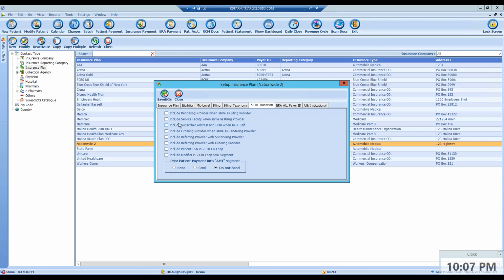Box 32, I get this question a lot, is blank. And that's because if the service facility is matching the billing provider, we do not send that information. Again, insurance companies decided they didn't want duplicate information. But, as always, insurance companies have different rules. If they do want box 32 along with box 33, regardless if they're matching or not, you would just check this box.